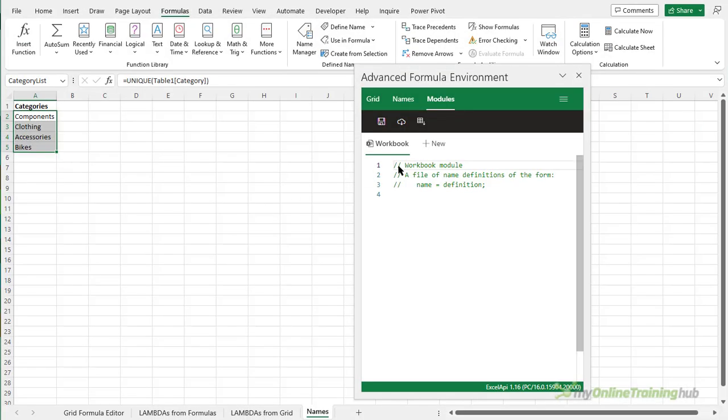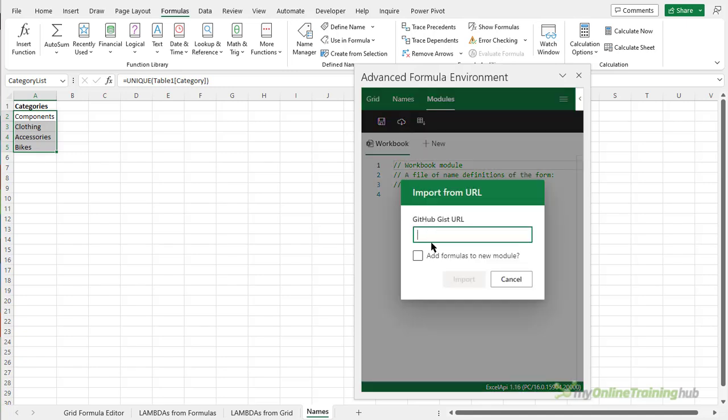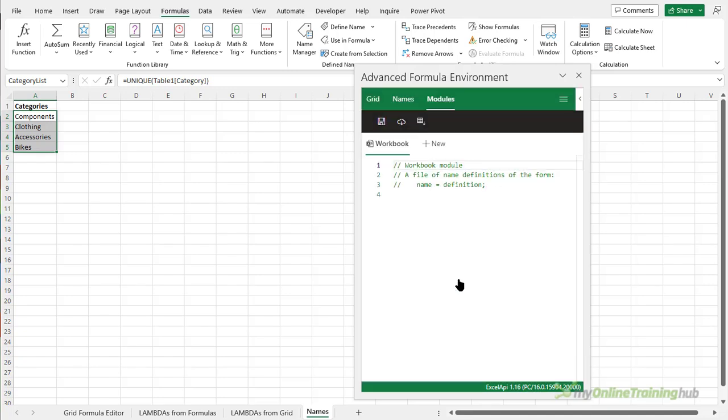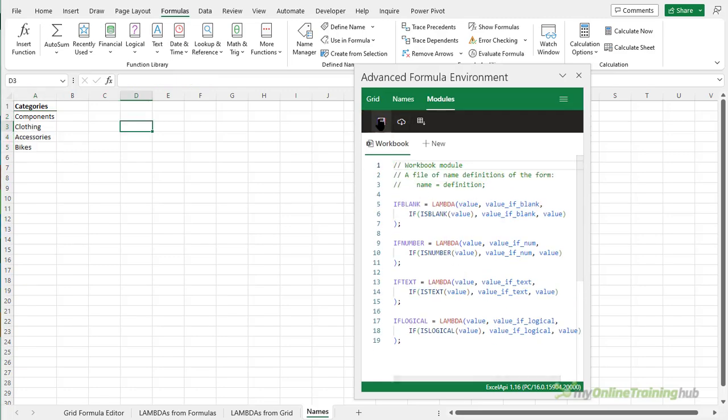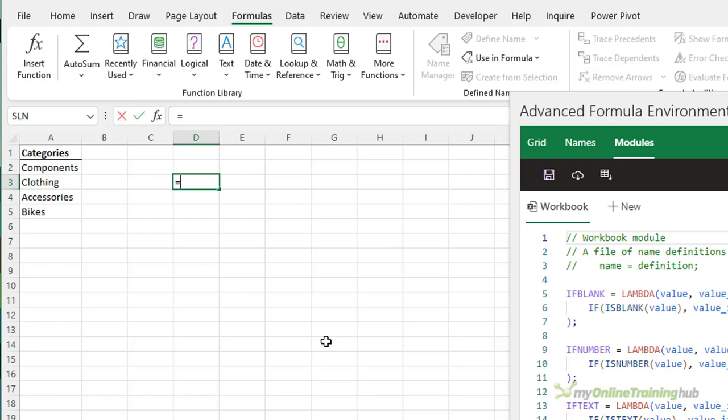Now they can be added to the workbook module or a new module. I'm going to add them to both just so you can see the differences. We'll start with the workbook module and I'm going to import them from a URL, paste in the link and import. You can see them there, they're now in my file, and then click save and then go to the grid and you'll see I can find them in my IntelliSense. So if blank, if logical, if number and if text.